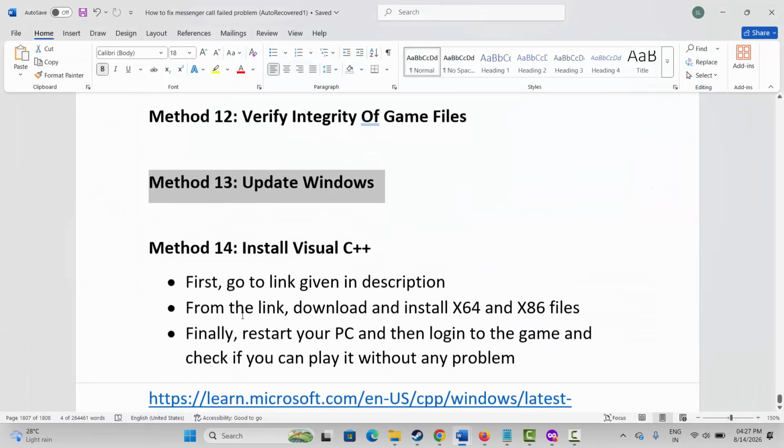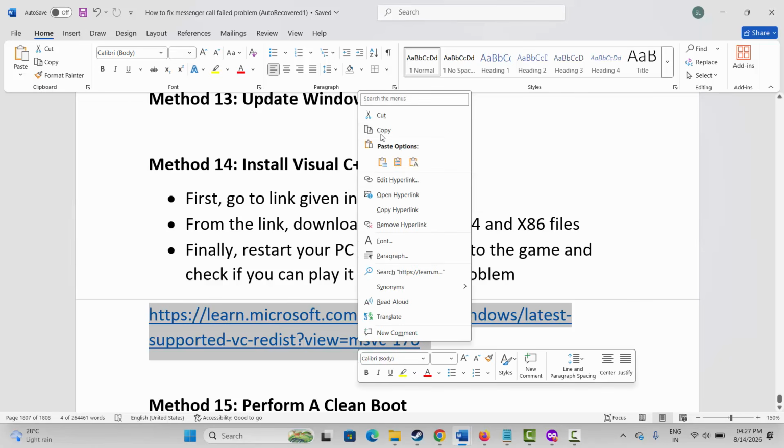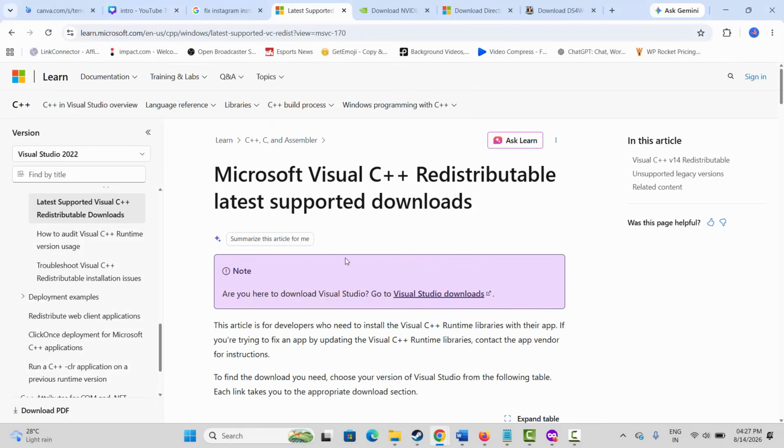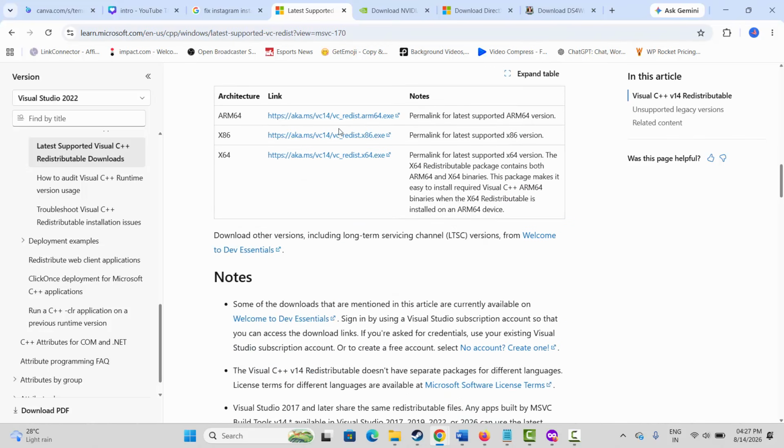Next is to install Visual C++ files. For that, I have already provided the link in the description. You just have to copy and paste it in a browser. After the website opens, go below. From here, you have to click on the link to download Visual C++ files. Now, once the file is downloaded, you have to open it.